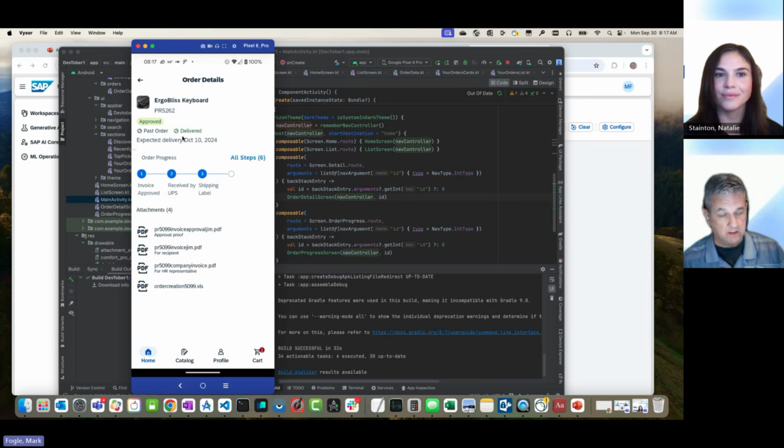And here I can see an order that's already been delivered. On my progress indicator, it's already gone through all of the first 3 steps. We'll see the final steps in just a moment. Invoice is approved. It's been received by UPS, so it's moving along, but its expected delivery is in another week or so, a little less than a week actually. And so I'll be looking for that to show up on my doorstep if I were Jim.